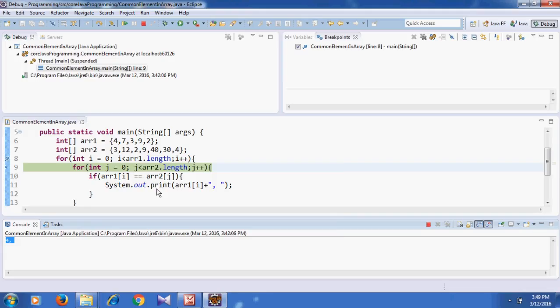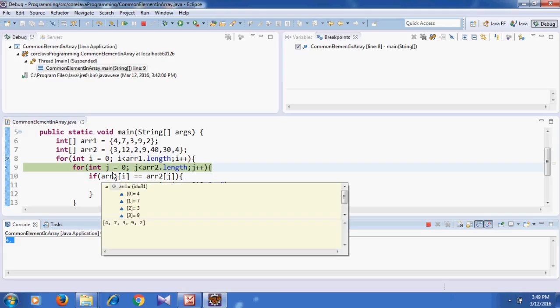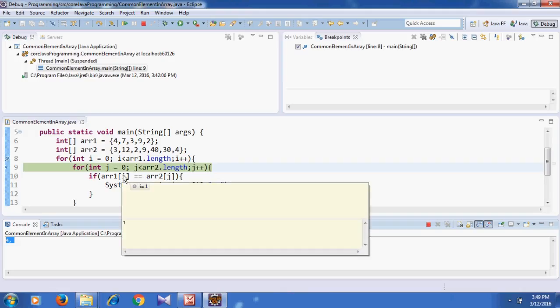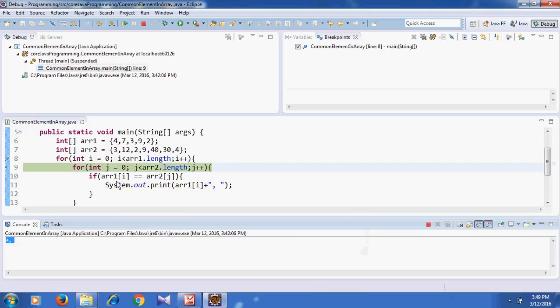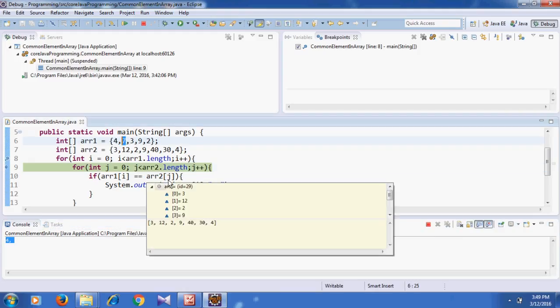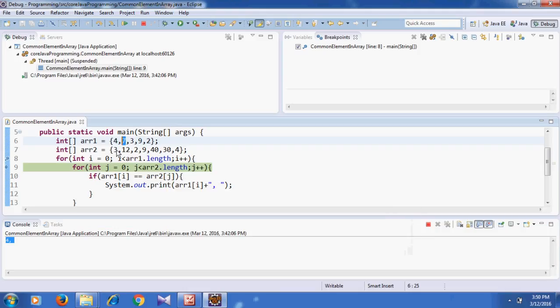Because earlier for i equal to 0, this ran 7 times till array 2 dot length. After that it again went to the external for loop. Now again coming to the internal for loop, the j value became 0. Again this will run for 7 times. Okay, just press F6. Again it will compare array of i, the value is 1, so array 1 of 1 is 7. This 7 will compare with array 2 of j at 0, which is 3. So it is not equal.